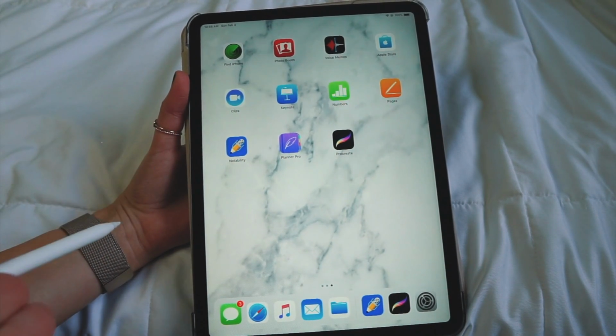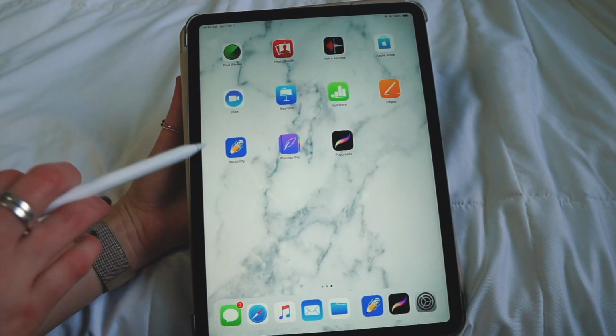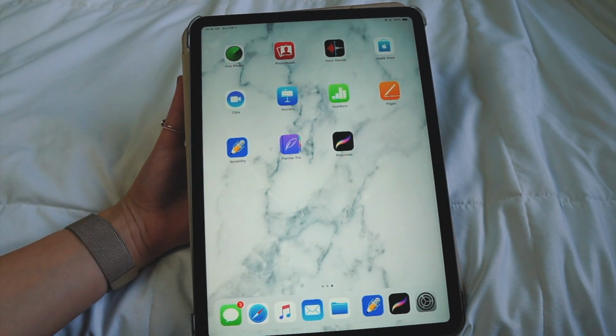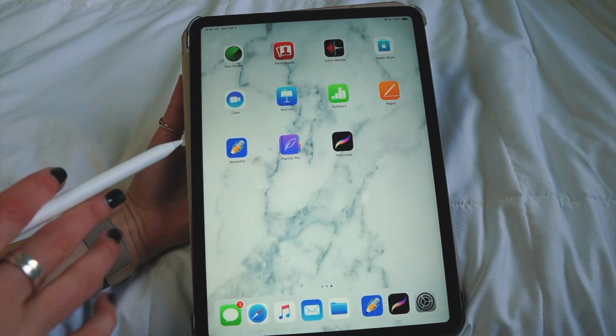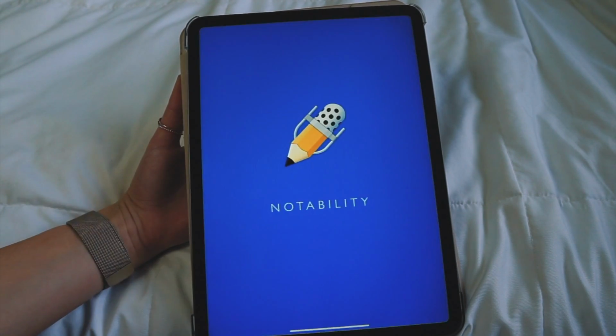So the main app that I use for notes in school is Notability. I know there are a ton of other ones out there, but when I was searching for my iPad and I decided that I wanted to get one, I just really liked the way that Notability was laid out and everything about it. So that is what we're going to go into.